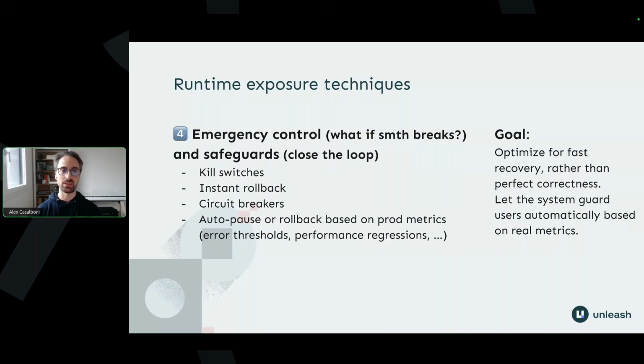And last but not least, we have this idea of what if something breaks, but also the concept that we like to call safeguards. So these techniques are really about implementing a breaking the glass mechanism, such as kill switches, instant rollbacks, even circuit breakers. In my opinion, a lot of bonus points if you can also do something like automatically pause or even roll back or disable a feature based on real production metrics, like error rates or performance measurements and so on.